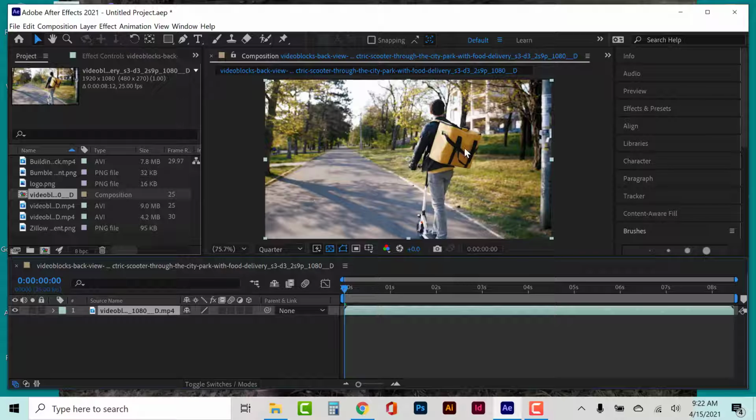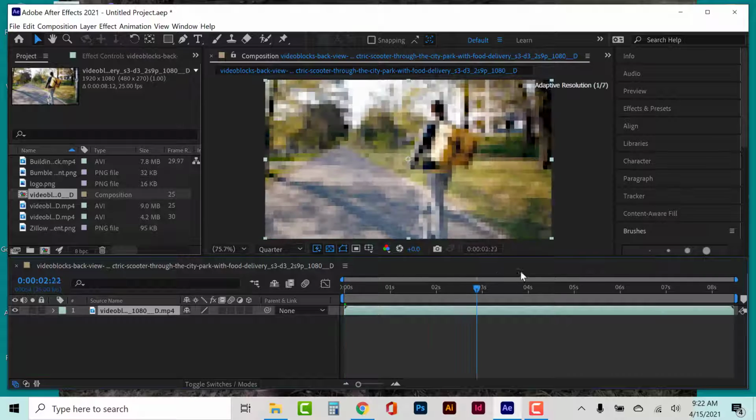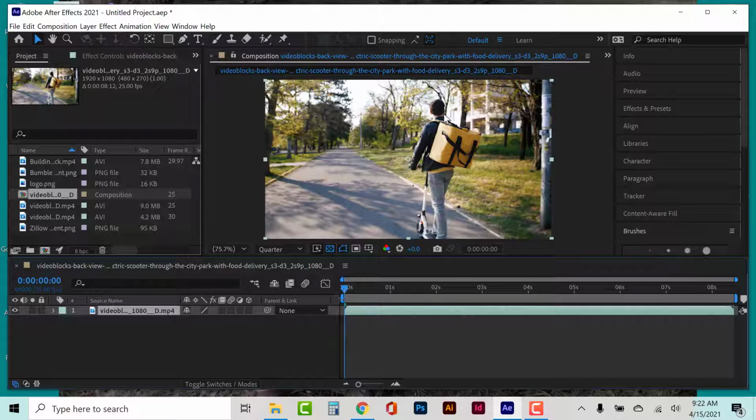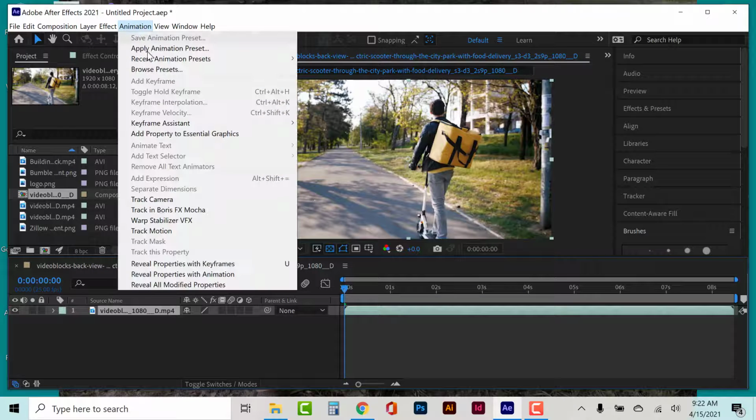So just to start with the 1-point tracking here, what I need to do is come in here and track something onto this guy's head. Now again, tracking is located here. We've got track camera, which we'll get to much later. We've got track Boris Mocha, which of course we'll get to later. Warp stabilizer is what I've already talked about, just to make the video a little more stable. And track motion. So let's go with track motion.